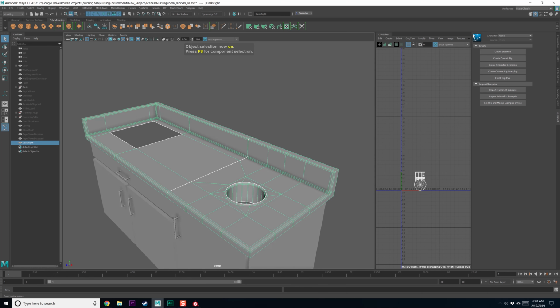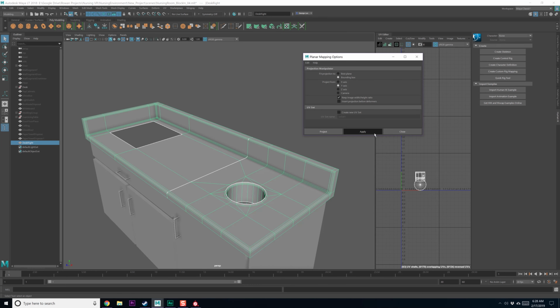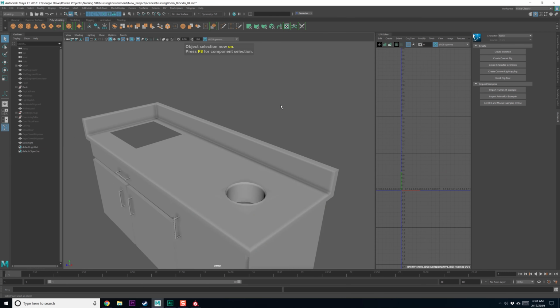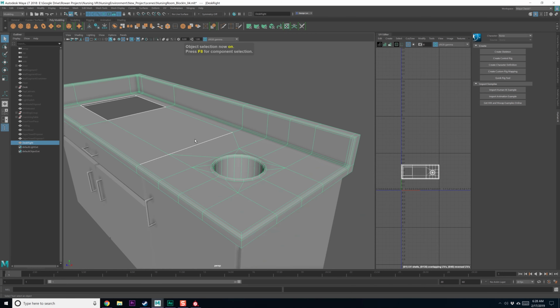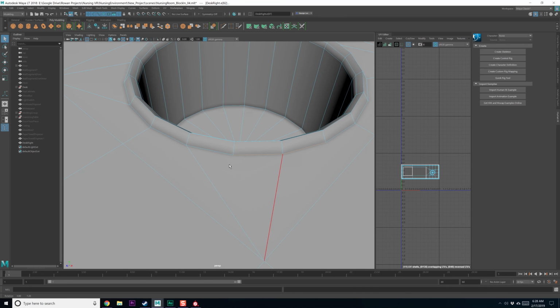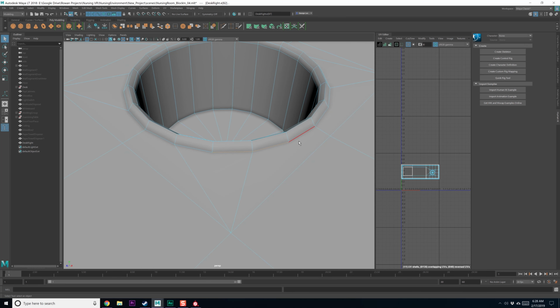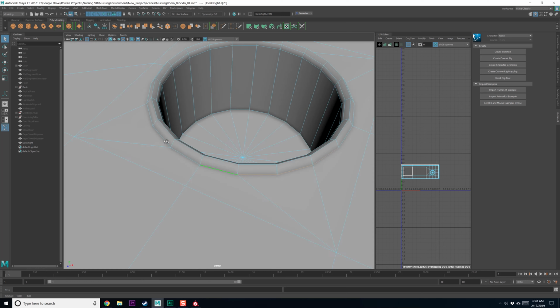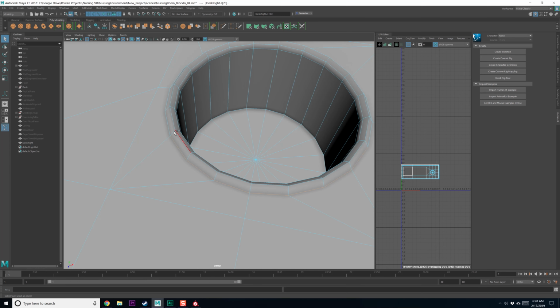Okay. We're going to take the whole thing. We're going to do a planar from the top down. Apply. There we go. And we are going to then cut out this centerpiece right here. So let's do edge. And because I cut this up 1, 2, 3, 4, 5, that's a 5-sided quad. Yeah, it's not going to understand that. I'm going to have to do this manually. So let's do that. I'm just going to let it triangulate itself.